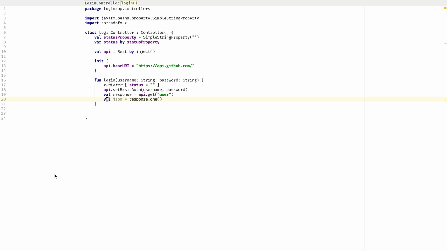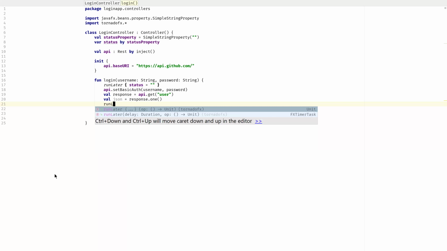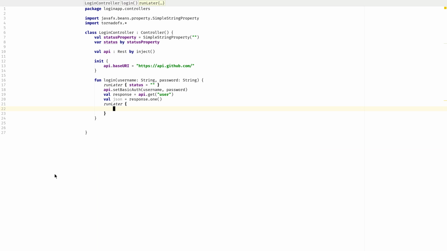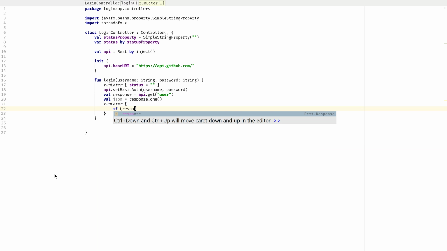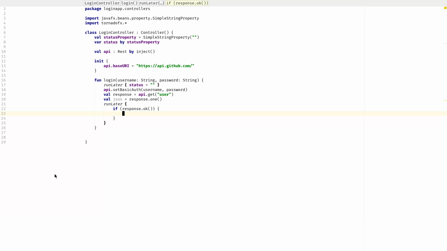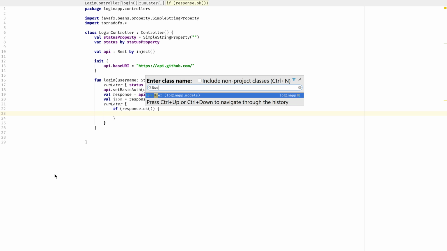Calling one creates this JSON object for us. And it also makes sure that we have consumed the JSON response. So now it's closed, and we can still inspect it, but we don't need to do any more housekeeping on it. So the rest of the code is going to happen on the UI thread. And let's start by checking if the response was successful. So if we actually logged in, we're going to do something. And what we're going to do is take that JSON blob, turn it into a user object, and set this into a user model. So before we can do more here, we need to define the user.